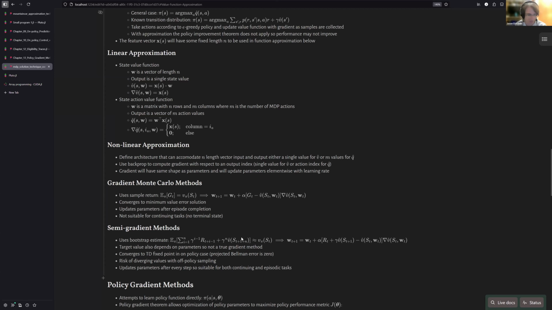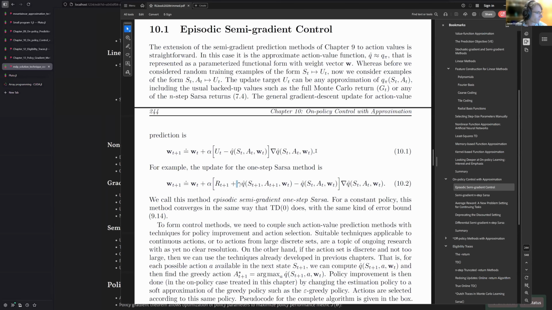I mean, nevertheless, these methods can still work pretty well, and you just have to test it on a problem. But you should know that there's a lot of performance guarantees that go out the window that we previously had with the tabular methods. Okay. Could you explain the fixed point real quick? I understand TD, but I don't understand what fixed point is.